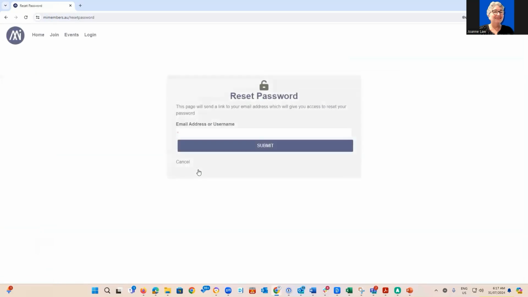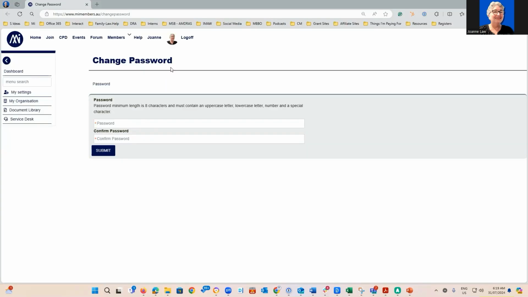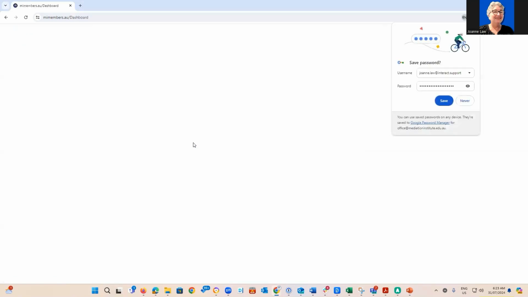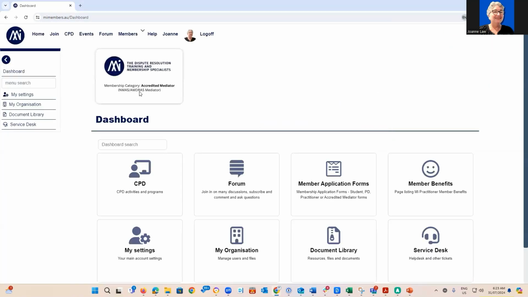So if you just click on the reset password, enter the email address that you used when you joined Mediation Institute, and hit submit. So when you get the password reset, it'll take you to a change password screen. Okay, so I've reset my password. Log in, put in the email address or your member number if you know it. That'll be on your membership certificate, and reset password. Once you've got your password reset, you'll be able to log in.